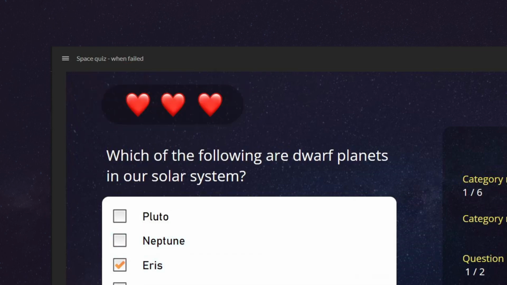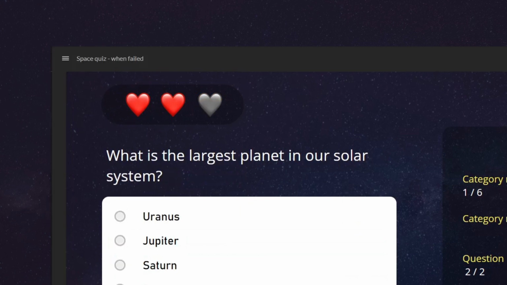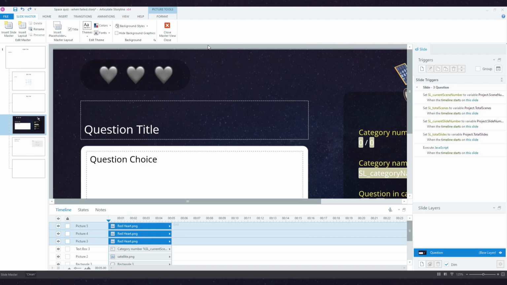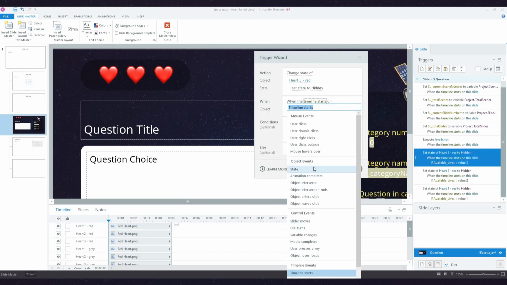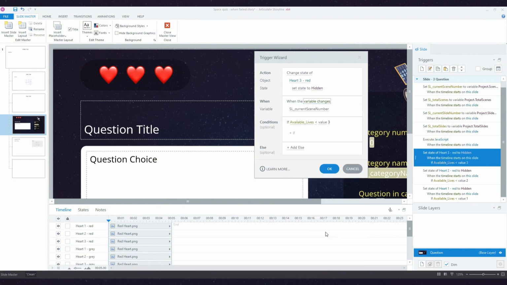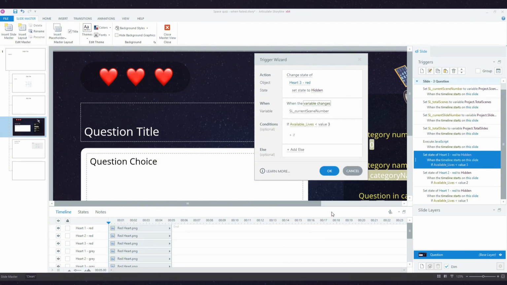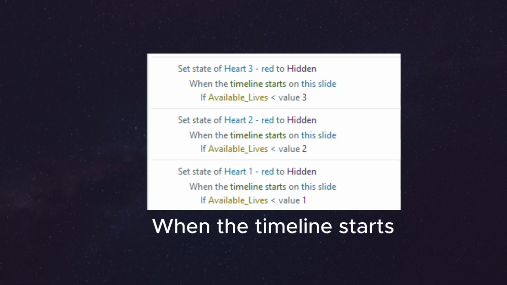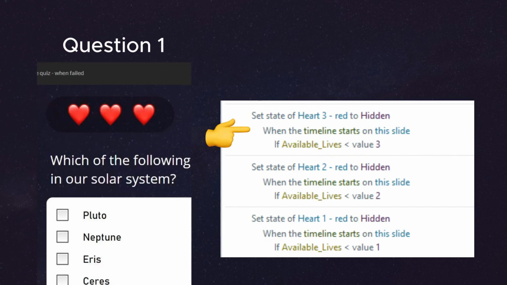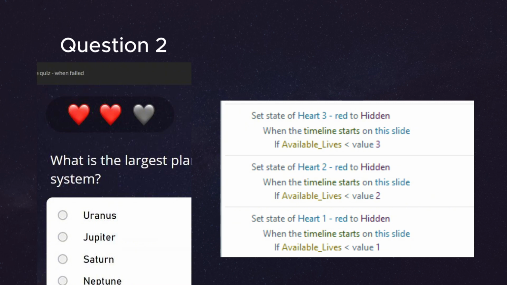So it's mostly a visual change. I added these 3 heart emojis to the master slide, which controls all of my questions, and all the hearts are visible at the start of the timeline. Now what I need to do is add some triggers to hide them depending on how many available lives the user has. First off, I'm gonna add these triggers that will run when the timeline starts. This trigger, for example, will check if the available lives variable is smaller than 3, then it will hide the third heart if it is.